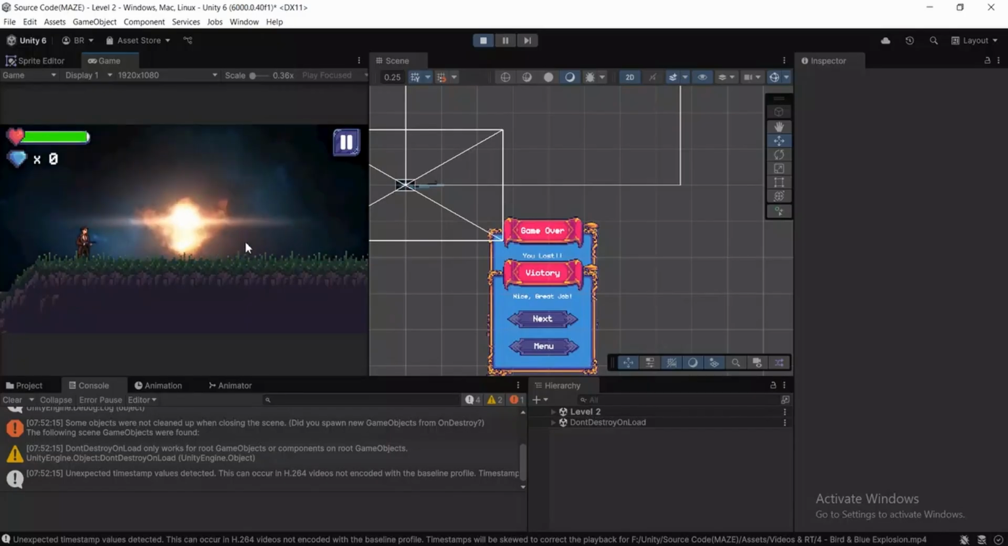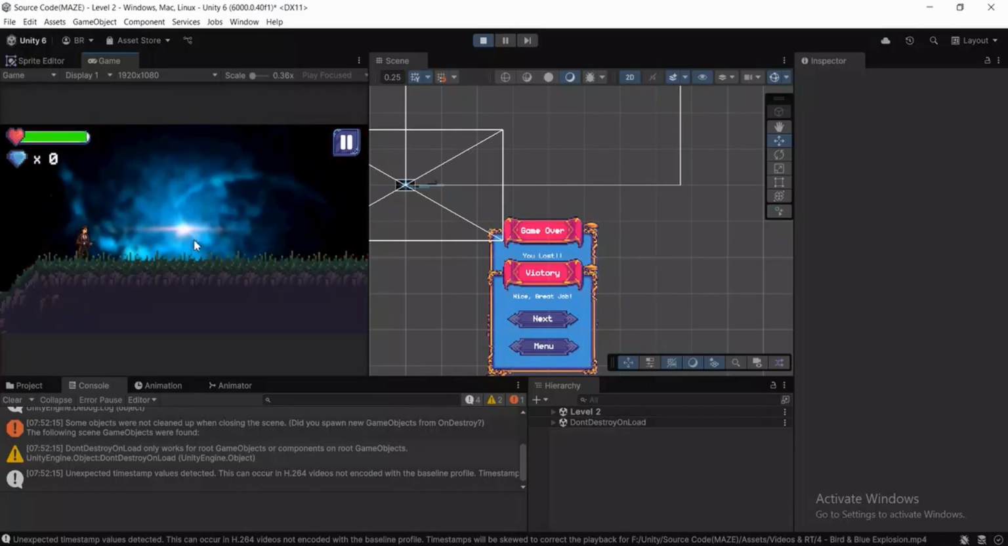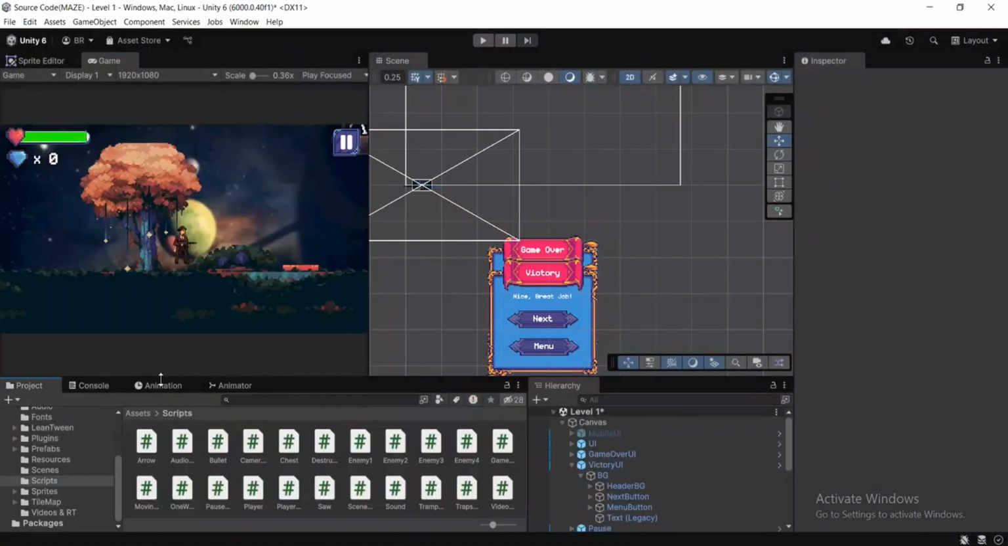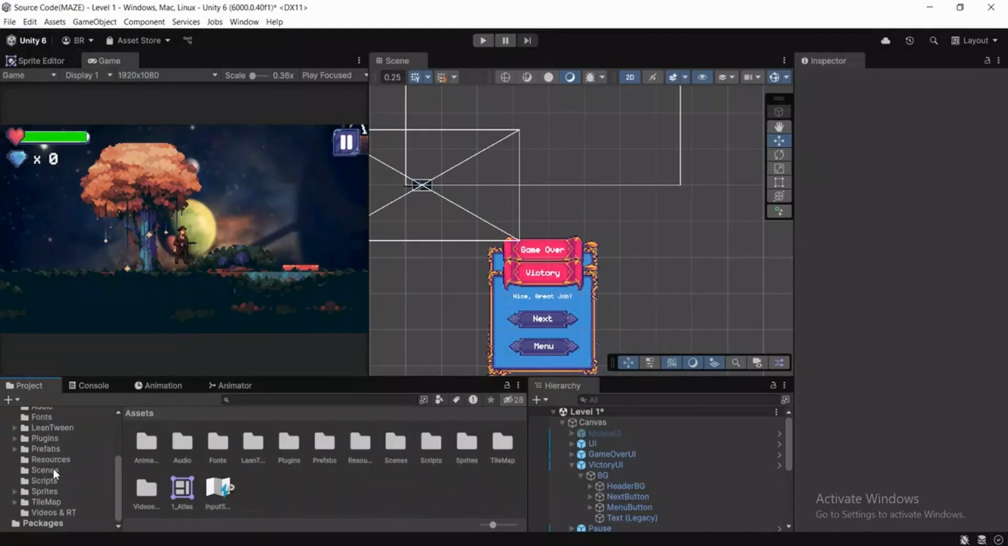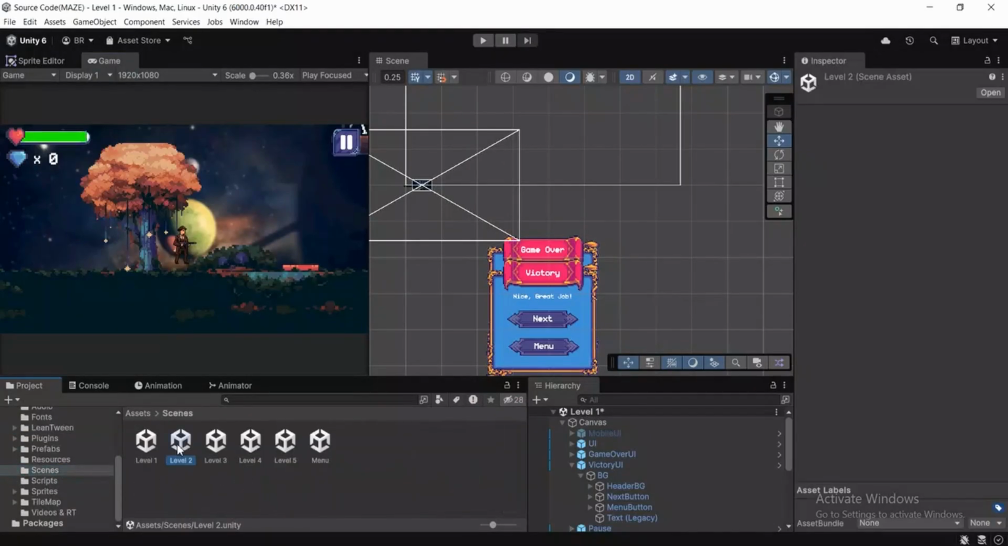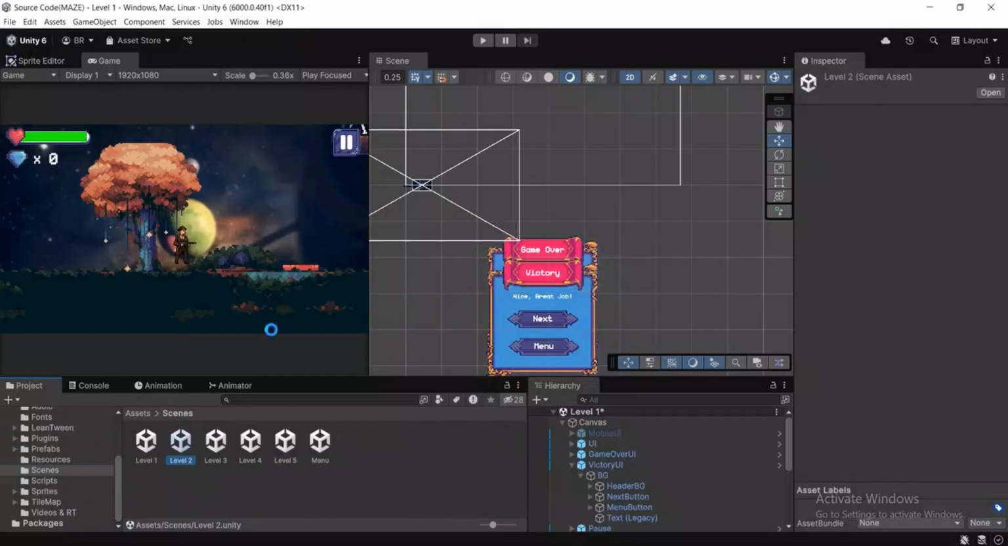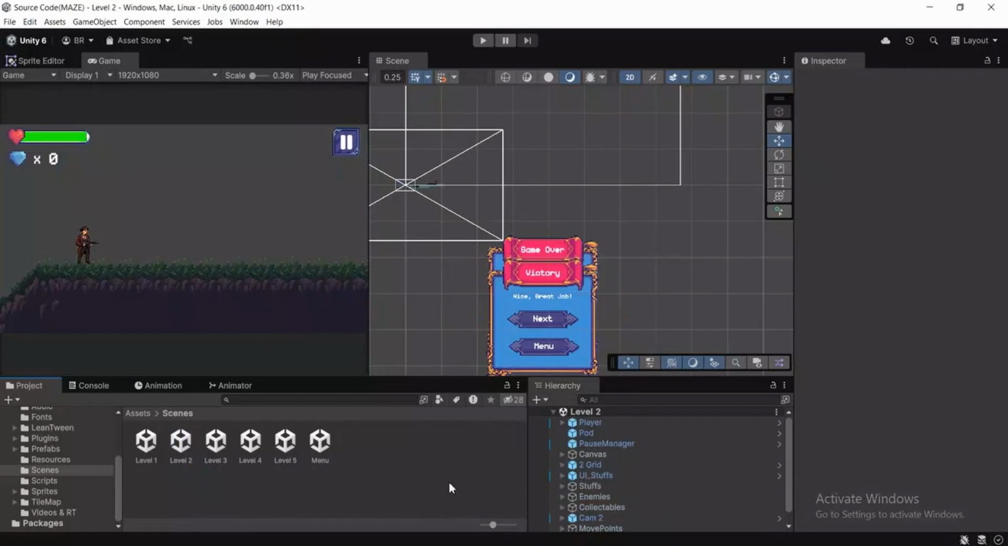Inside my next level I just want to have the fade out now. So I'm gonna get out of play mode, and I will move over to that scene. To do that, I will go over to the project tab, assets, then the scenes folder, and I'm gonna click on this level 2, and I will click on this save button over here. Now I'm gonna move over to my level 2, and I just want to have the fade out.